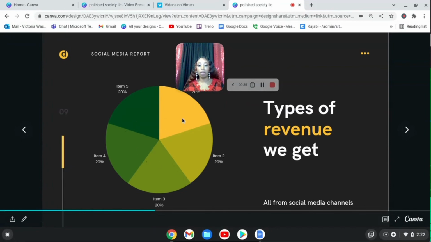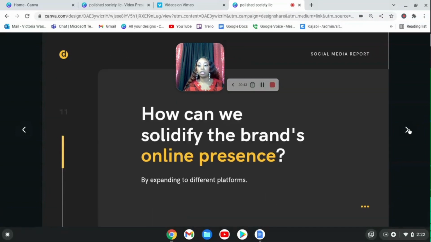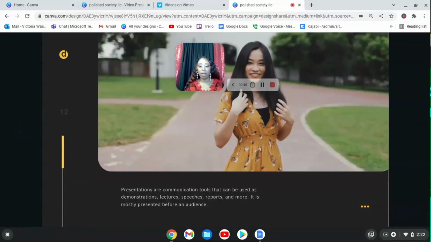And as you guys can see how that chart went around, it was moving. That was an animated one. That's what happens when you present and show your video.